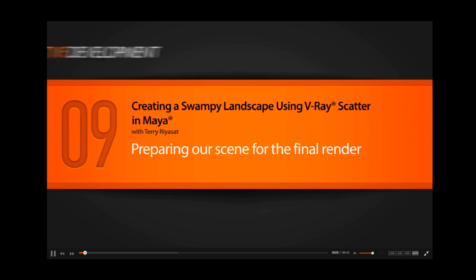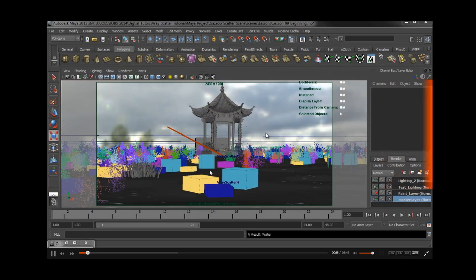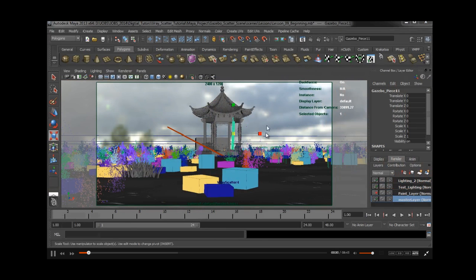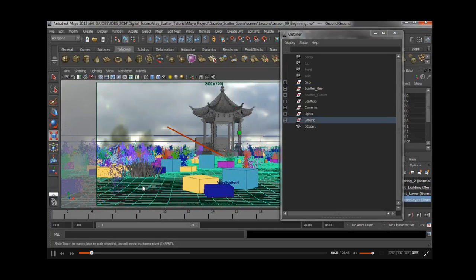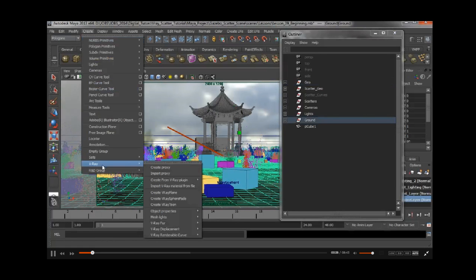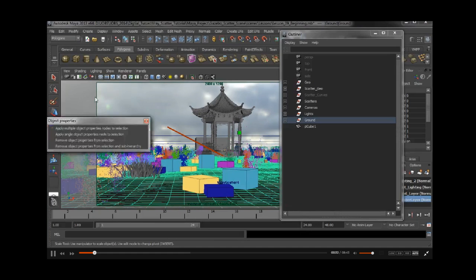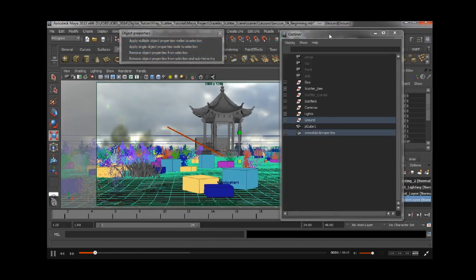In this lesson, we're going to set up our V-Ray object properties, render elements, as well as finalize our render settings. Let's go ahead and grab our outliner. And we have everything nice and organized now, and let's go ahead and start deciding what we want to isolate and get additional color passes for.